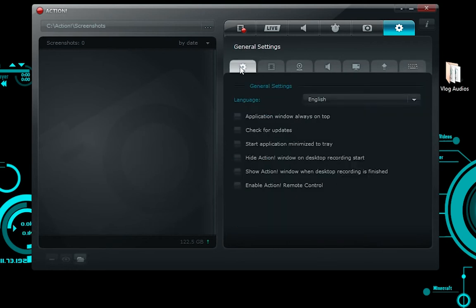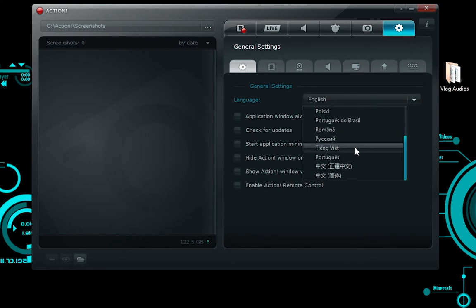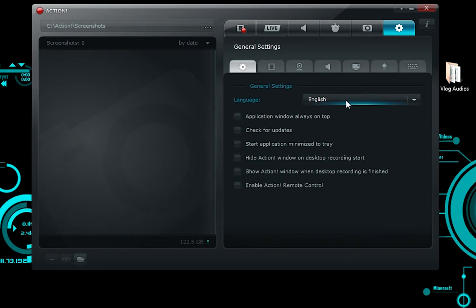So the general settings are pretty basic. You want to make sure you're on your correct language. You can be on whatever language you want. I'm on English because I can talk English, and I can't really speak any other language, so that's what I use.